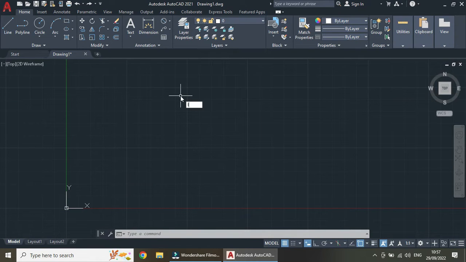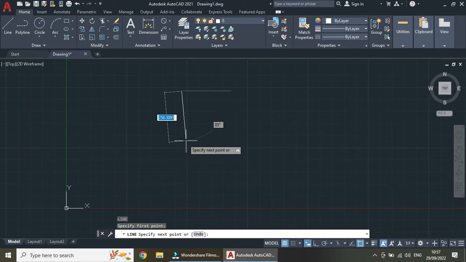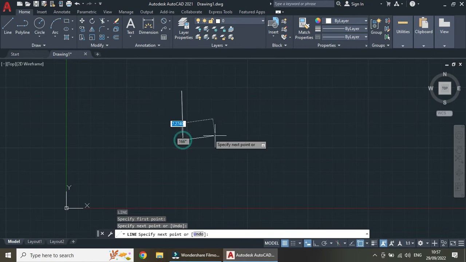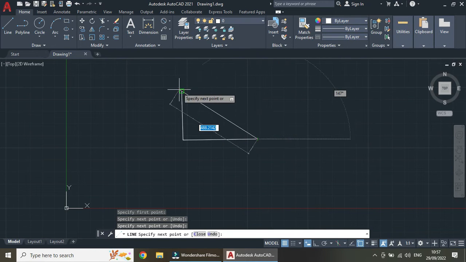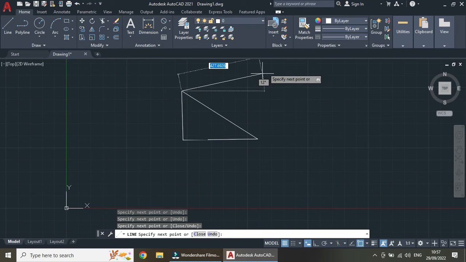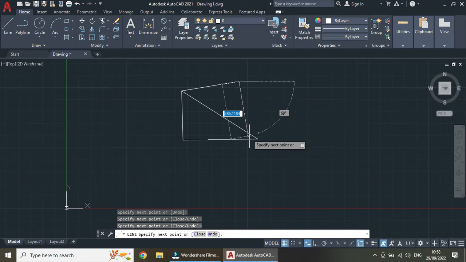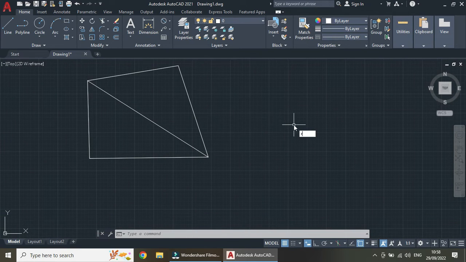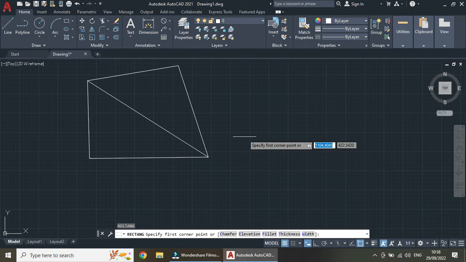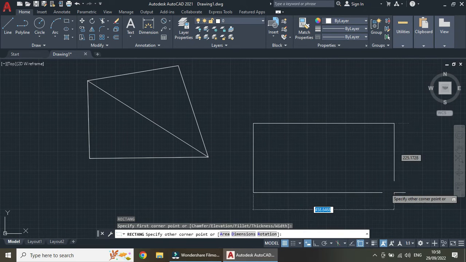Let us take the line command, L enter. Specify first point. Let us draw some figures like a triangle and a rectangle. Escape. Let us form a rectangle. REC, enter. Specify first corner point.